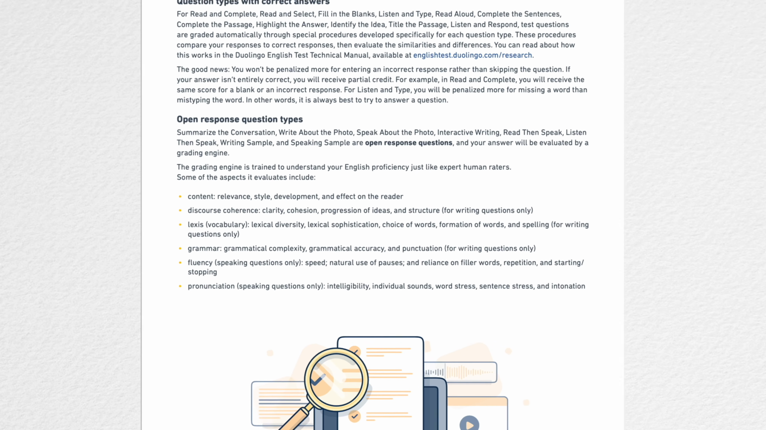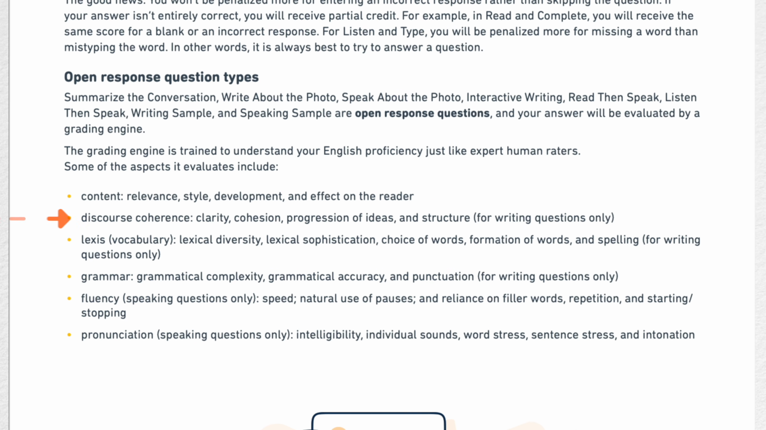And of course, this is critical for scoring well, as you can see here in the scoring criteria. Specifically this point right here, discourse coherence. It doesn't matter if you use the most advanced vocabulary or write with perfect grammar. Without a clear structure, your score will suffer because your ideas won't seem logical or coherent.